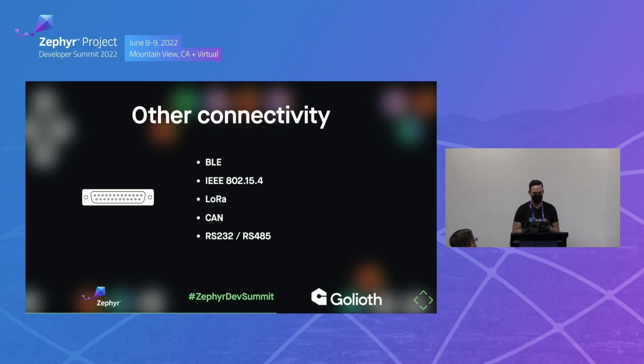802.15.4, which is used in technologies like Zigbee and Thread, LoRa, CAN, RS-232. Is anyone old enough to remember DB25s or DB9s? Yeah? And so we're seeing a lot of these, especially low-level forms of connectivity, these kinds of modems, being used by industrial applications, especially around the CAN and RS-485. Not just by us, but within the community of Zephyr folks.